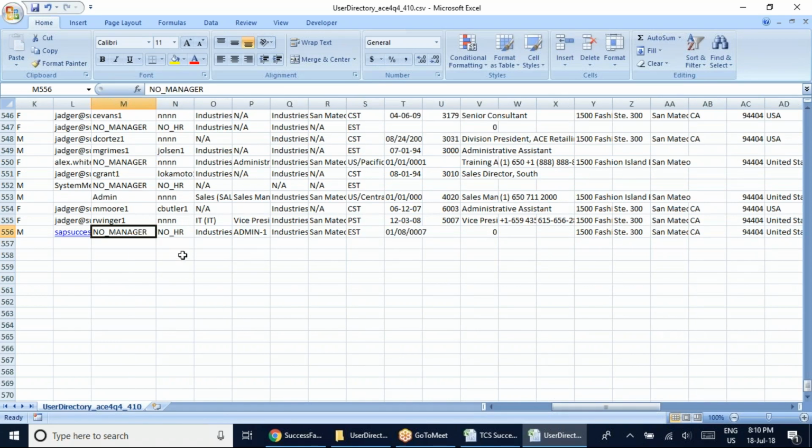This one is the manager. So who's going to be the manager? It's going to be me. And what is my ID? It is admin 100. So this is my ID. This is your HR section. I am not going to define anybody in your HR. This one is a department, and this is a division.